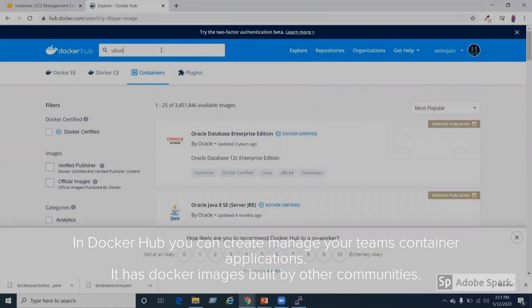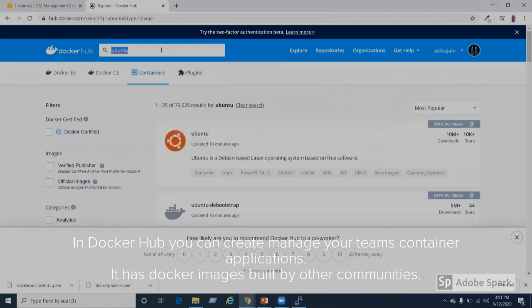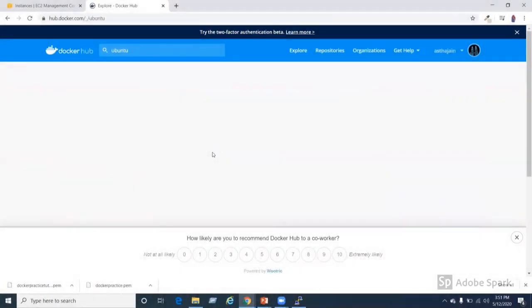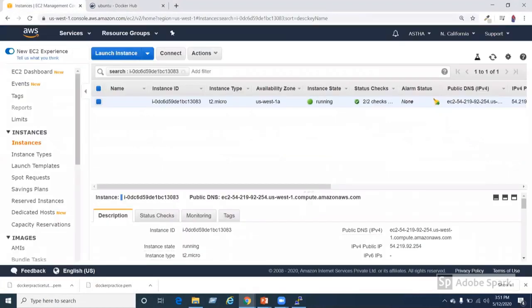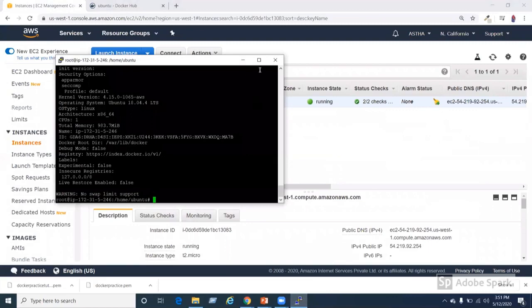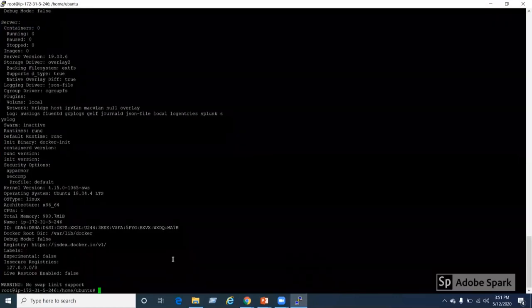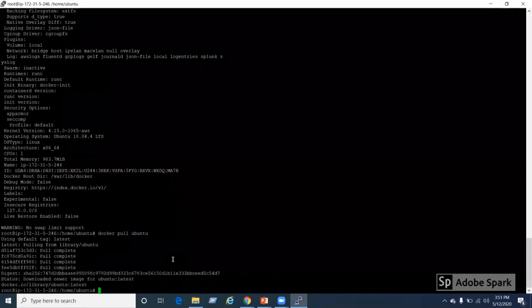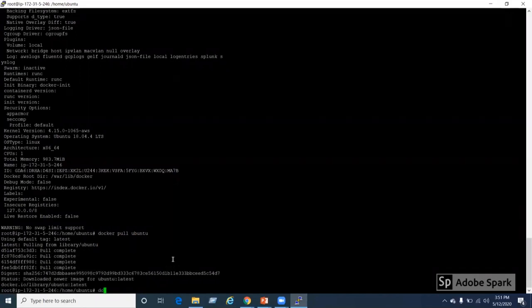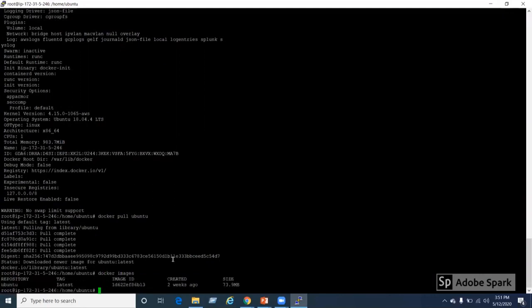So let's search for Ubuntu. There's already an Ubuntu image available for us. So let's just use this. We'll pull this image. Now if you want to check images, type docker space images. You can see the Ubuntu image is present now.